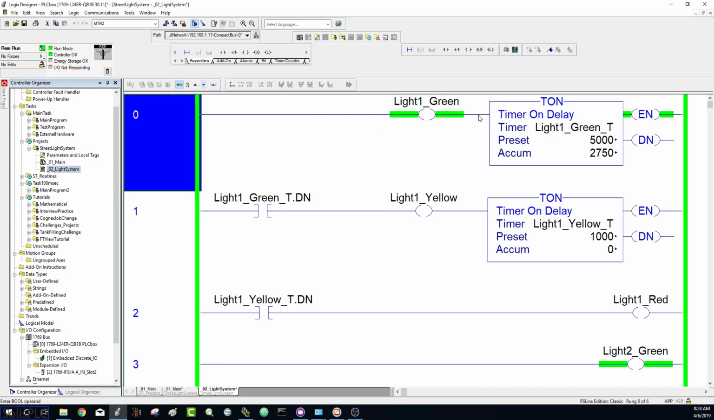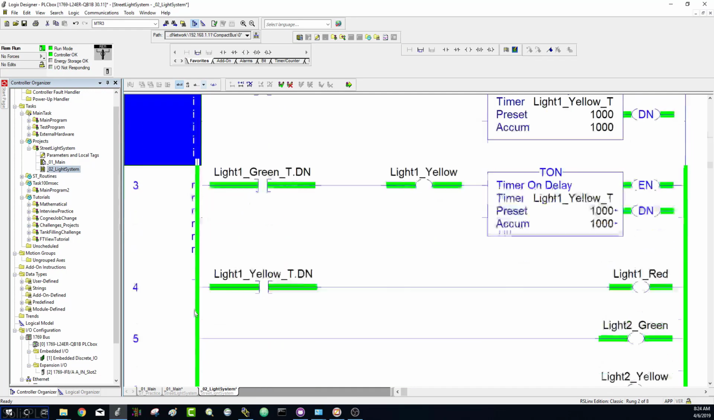Well, it starts off as green as we would expect. After 5 seconds it is going to turn on the yellow, and after 1 second it turned on the red. That being said, we of course don't want the green, yellow, and red to stay on at the same time. So we're going to re-edit this code once again.